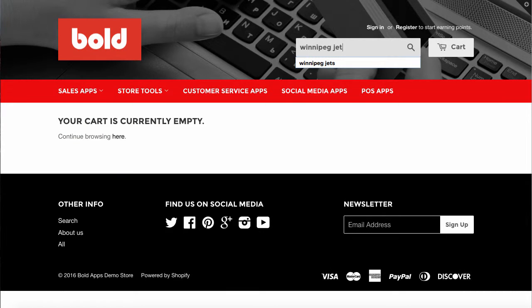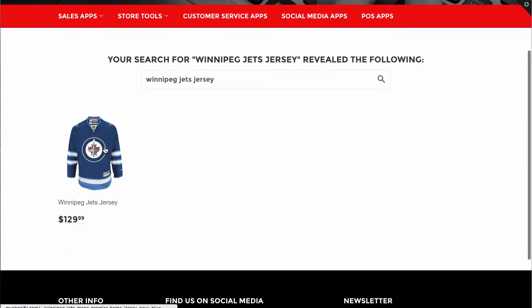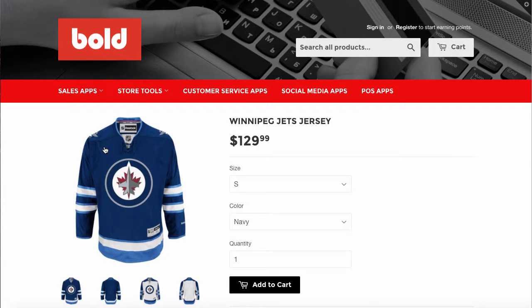So one great upsell offer you can run is what we call a targeted sale. And in this case, we're offering two products that go really well together. A good example of this will be our Winnipeg Jets jersey. We're huge Jets fans here at the office.